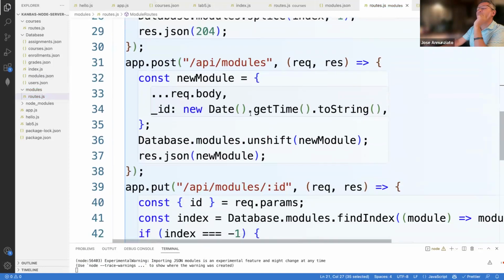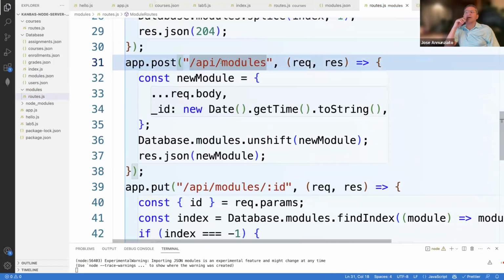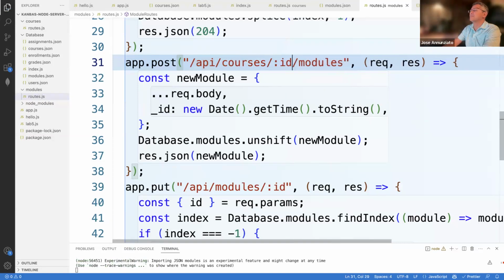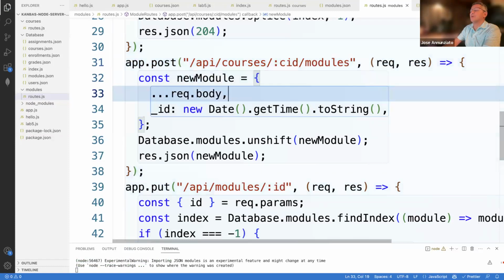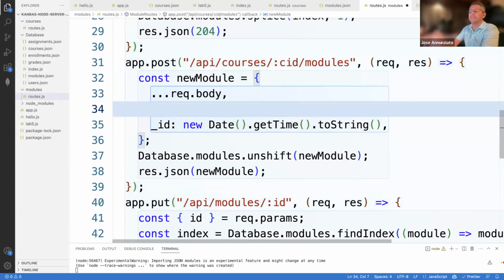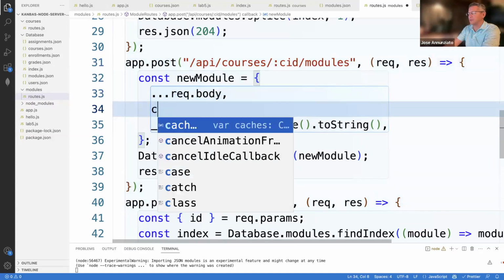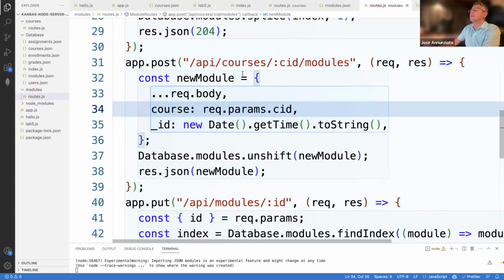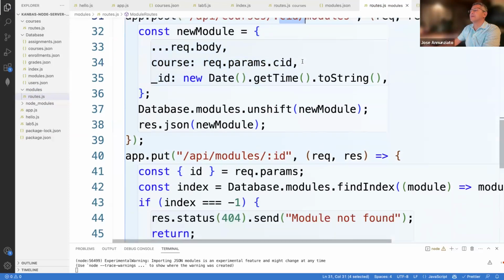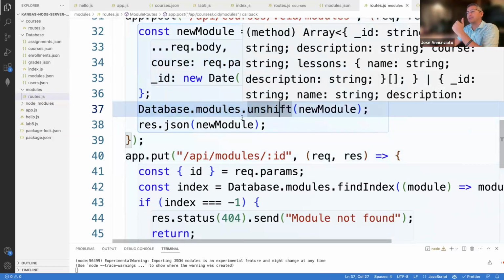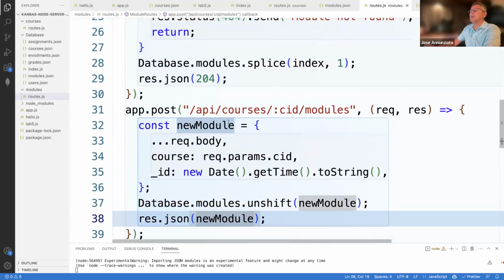Yeah, that looks right. Now post module. So post module, it looks like you're instantiating a module outside of the context of a course. That makes no sense. So here we want to provide the ID of the course, maybe called CID. And then when you create the module, you're going to pass me the title, the name, the description in the body, perfect. But I'm also going to add the fact that this module belongs to a course. So I'm going to add the course from the params, course ID. And then I add it to the beginning, perfect. And then I return the new modules.